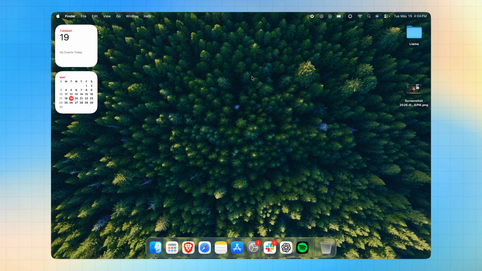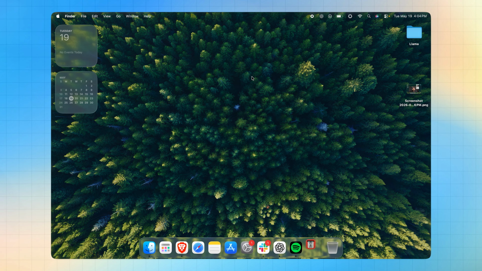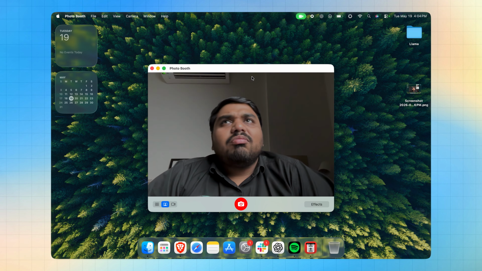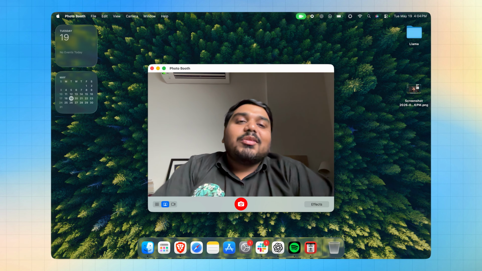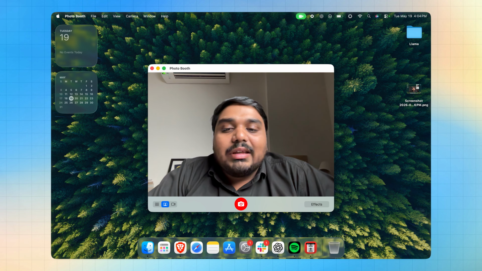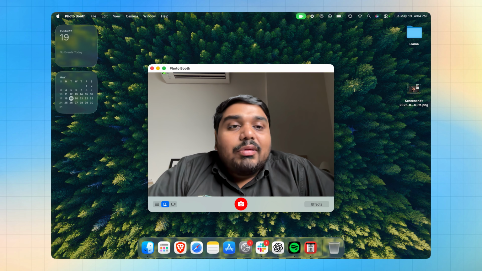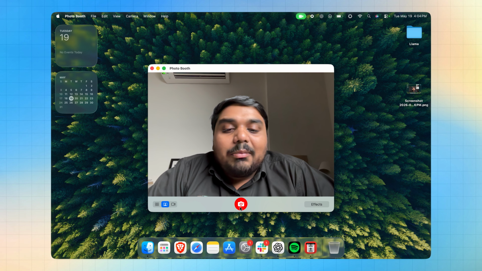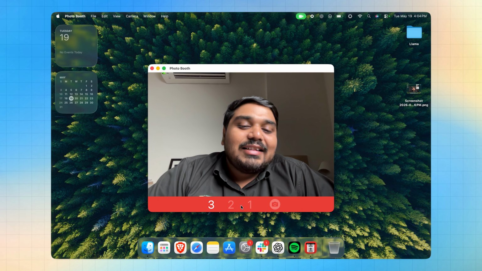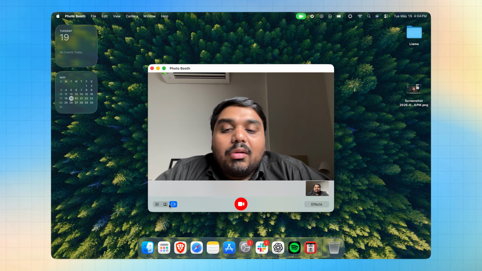But the second application that we are going to use is the Photo Booth app. The Photo Booth application is an ancient application that has been there on many Apple devices, including the first iPhone, I think. So here you have the Photo Booth application as well. You can take a picture of yourself like so. Alternatively, you can also shoot a video of yourself.